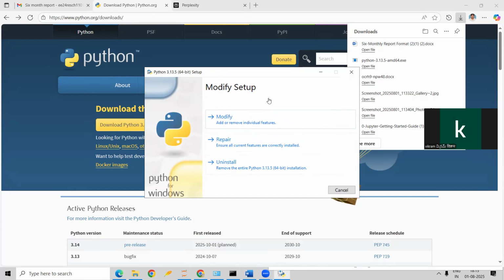But in that install menu, you have to tick one checkbox. There is a checkbox that says add the path. So be careful, please tick it. That is important. Tick that particular checkbox and then simply go on clicking next. Then it will get installed. So this is the basic Python installation.